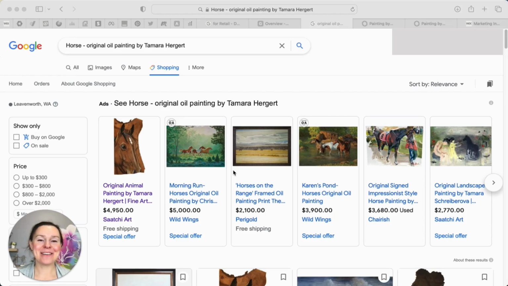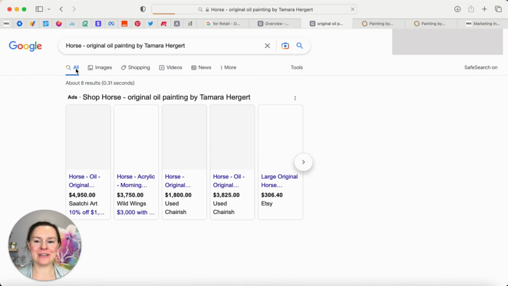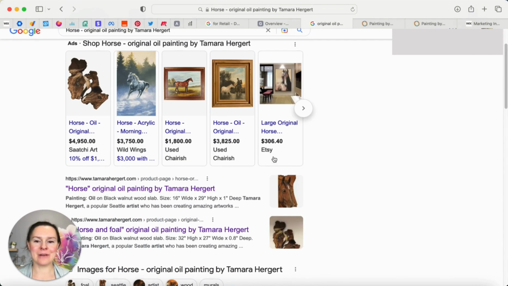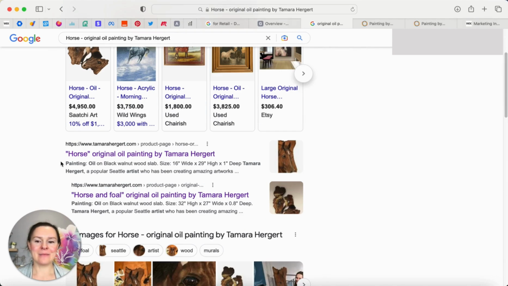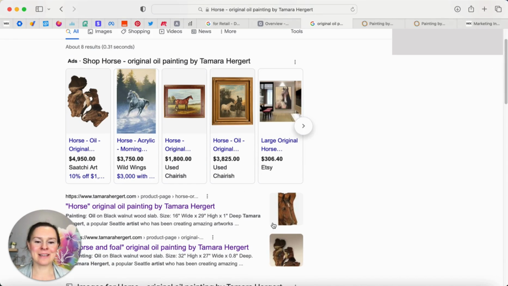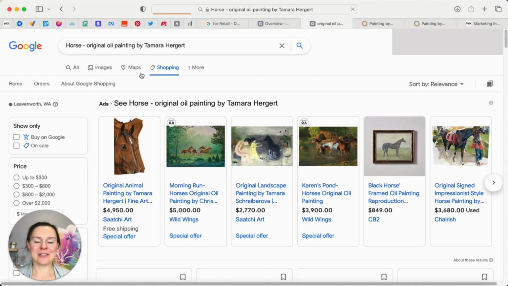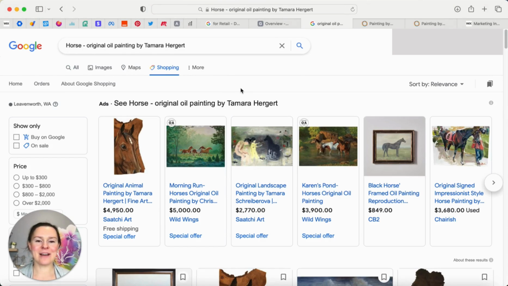Hi guys, you may have been wondering for a while how to get your art to show up in Google search, in this little shopping tab, or in general search, where you can see on top there are some artworks popping up in the ads. So this is mine, and this is mine, and let's take a look at the shopping tab and how it works. I'm going to show you 3 different ways to get your art to show up here.